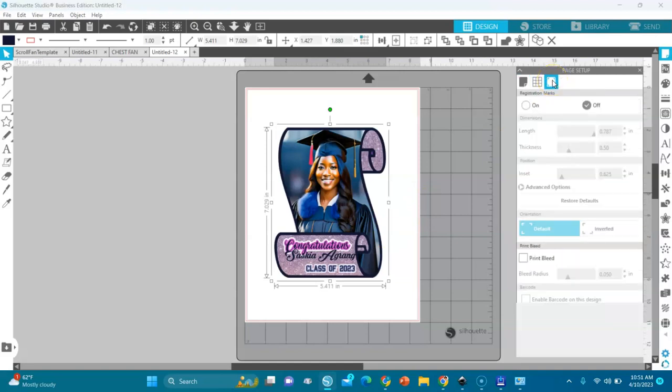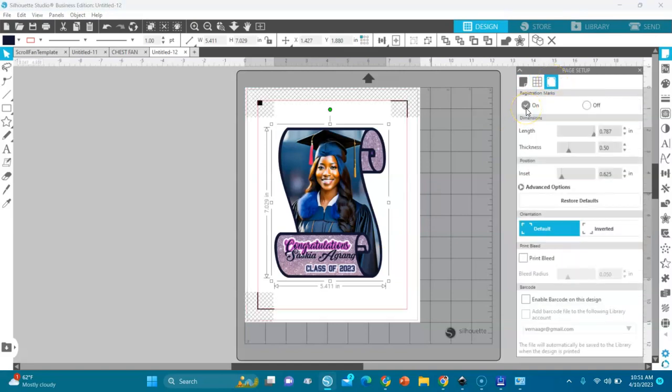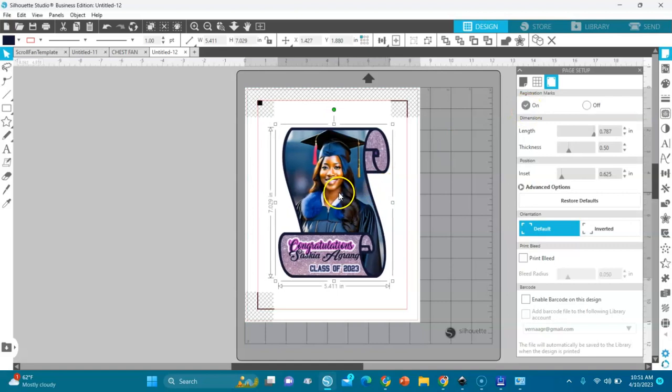We're going to turn registration marks on, and with this fan, you see, we don't have to change anything, because the fan lives really freely within the cut borders. So we're going to print it out and we're going to cut it. Okay, let's go to the setting.